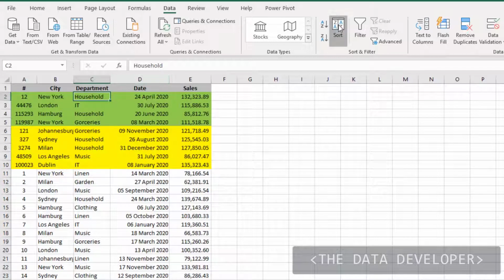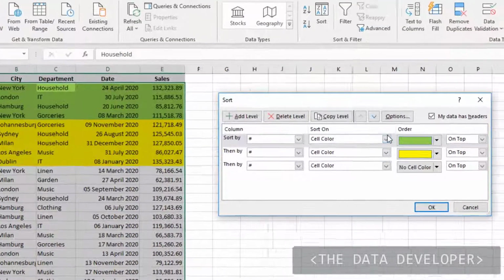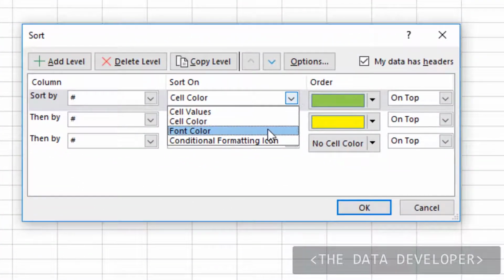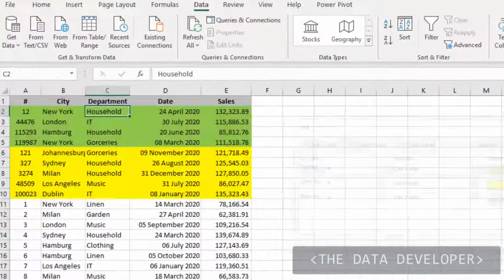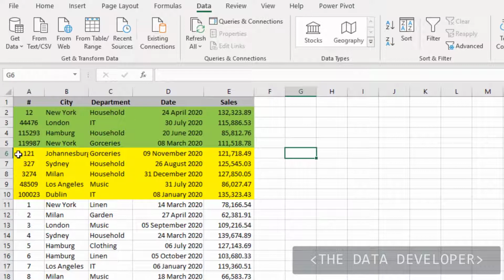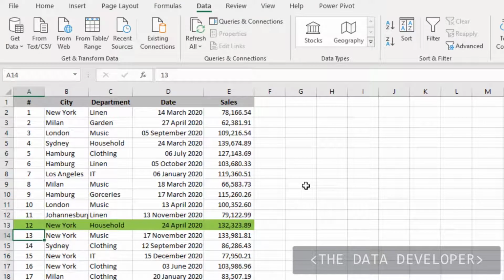In this case you'll see I have used the cell color. You can also use the font color if you wanted to, or if you have a conditional formatting icon you could use that as well. Like I said in the beginning, it's always handy to have a control row. If you sort by that, you'll see that the data goes back to its original format you got it in.